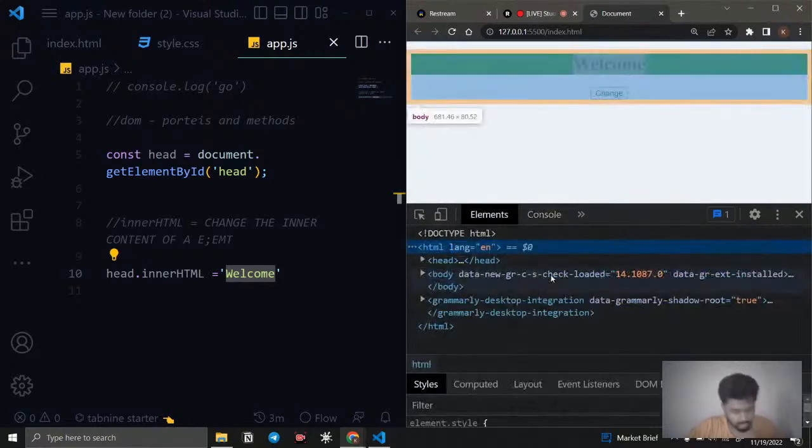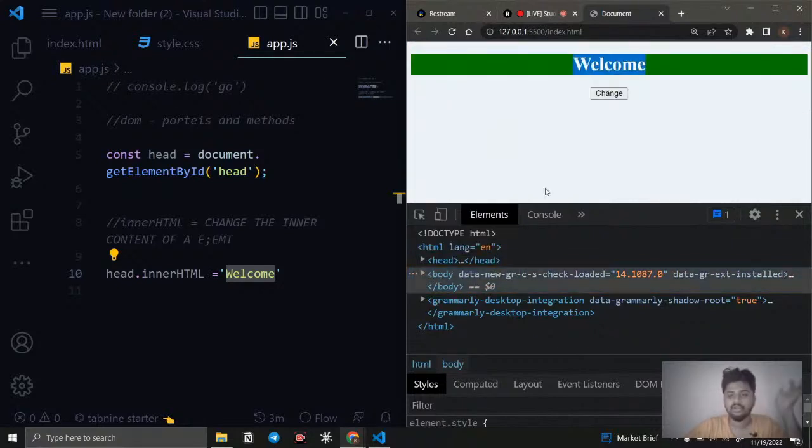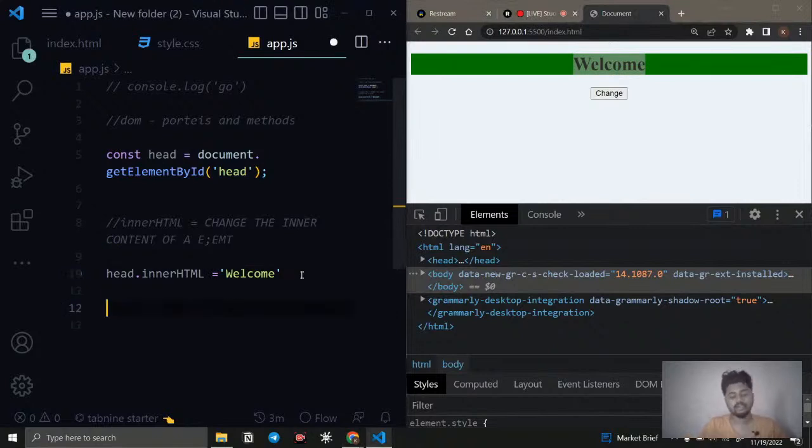You can see the same thing happening in the tribble also. When someone clicks this button, it is changed to welcome, right? So that is what is happening in the tribble. So let's see how we can do that. Right now, JavaScript waits for no one. It will just read the code exactly, right?